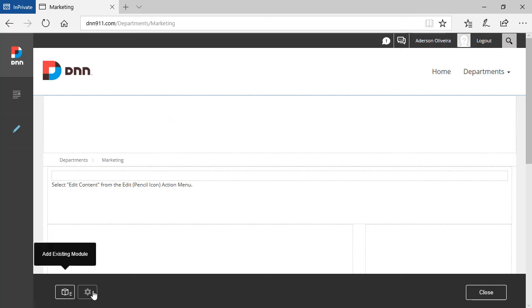Now, there's one strange thing here, if you notice that for a second. On the editing bar at the bottom, you can see add existing module and you can see page sets, but you cannot see add new module. But that will be the topic of another video. I'm just going to show quickly here add existing module.